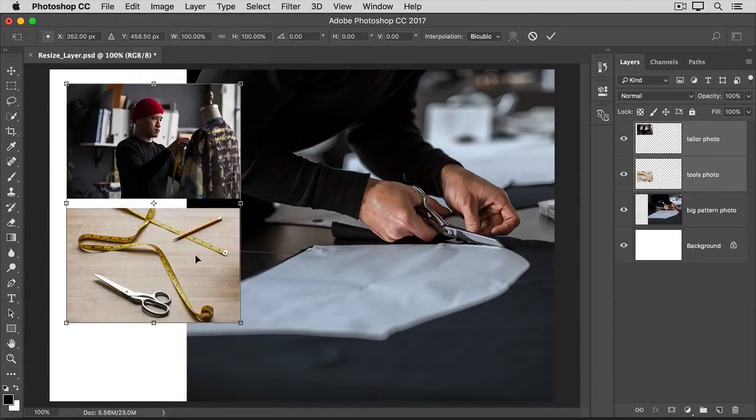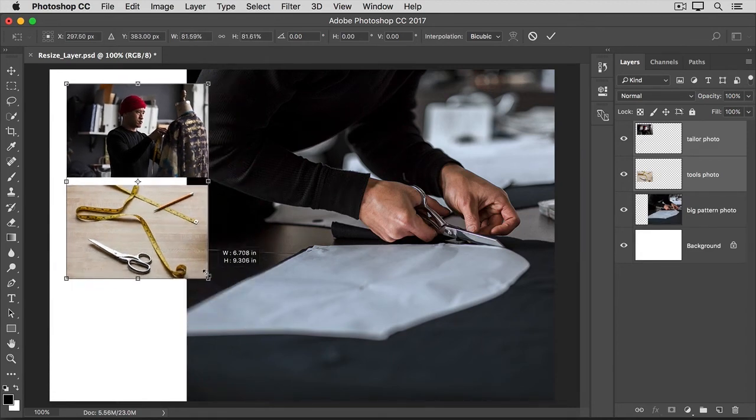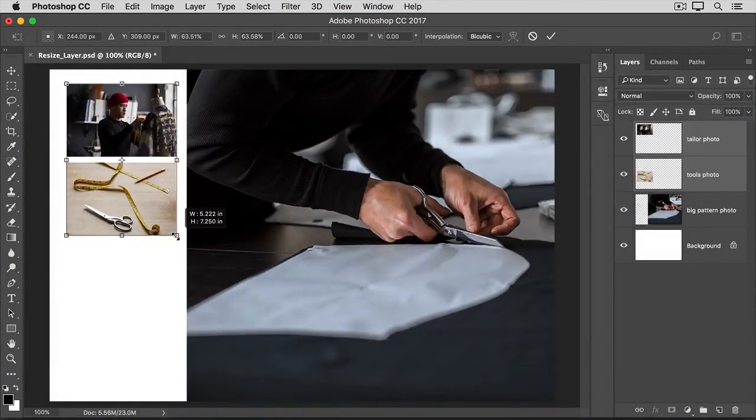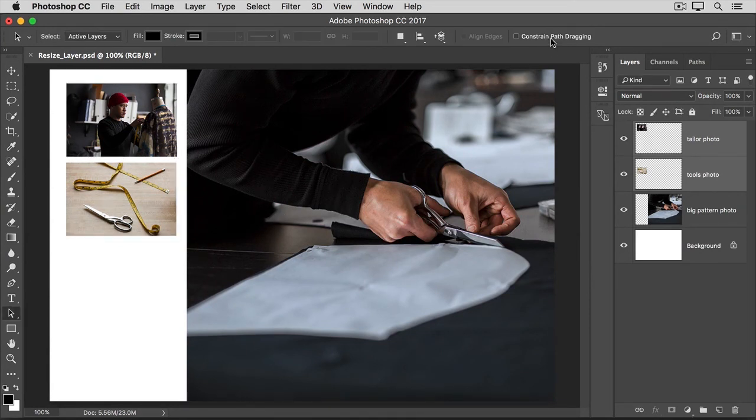Hold down the Shift key and click on any edge or any corner of the border that surrounds both of the images on both selected layers. Drag inward to make both photos smaller at the same time. And when you're done, go up to the options bar and click the big check mark to accept that change. So that's how to resize layers with Free Transform.